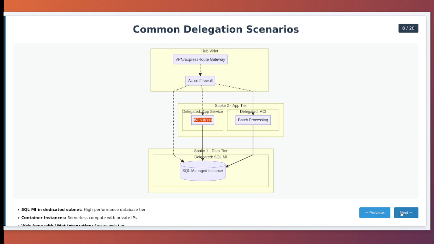Notice in the diagram how each service gets its own delegated subnet. This is not just a best practice, it is required. You cannot mix services in a delegated subnet. Plan your subnet allocation accordingly.